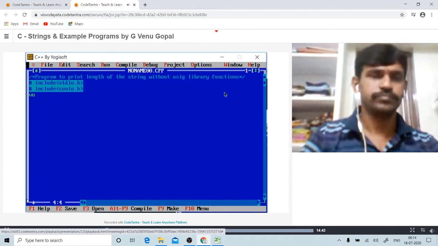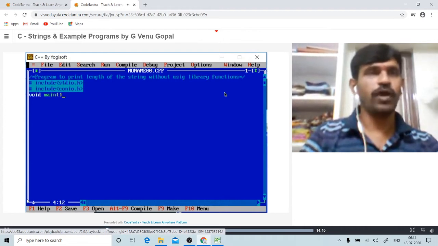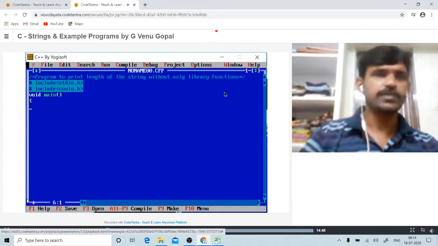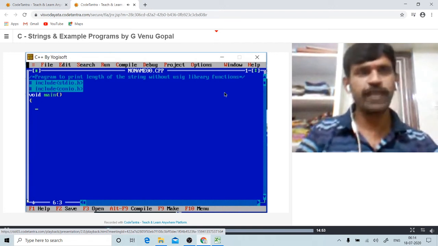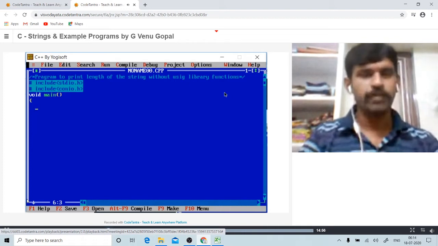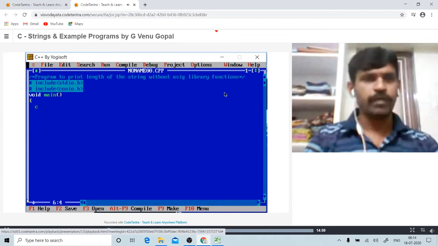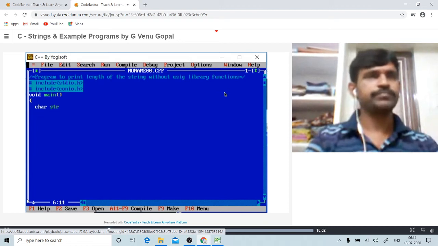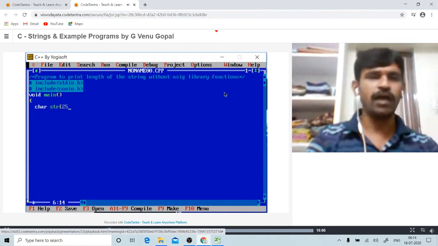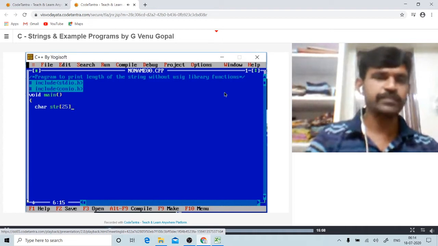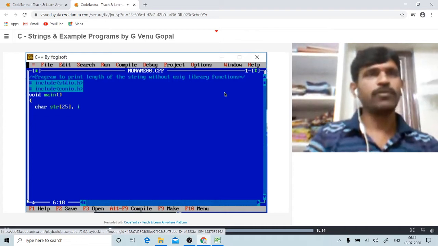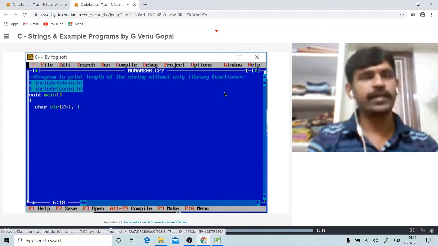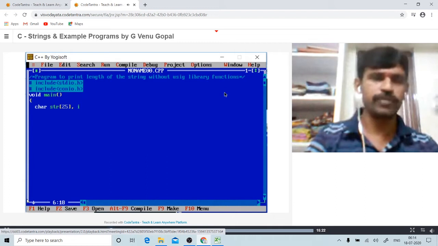Next comes void main. Since I am using the Turbo C++ editor here, I need to use void main because every function should return a value in this environment. First, I declare a character variable, char str of 25 length, comma, and I am using a variable called i. i is a variable that is declared of type signed character, which can take a value between -128 to +127, as we have learnt in the data types concept.